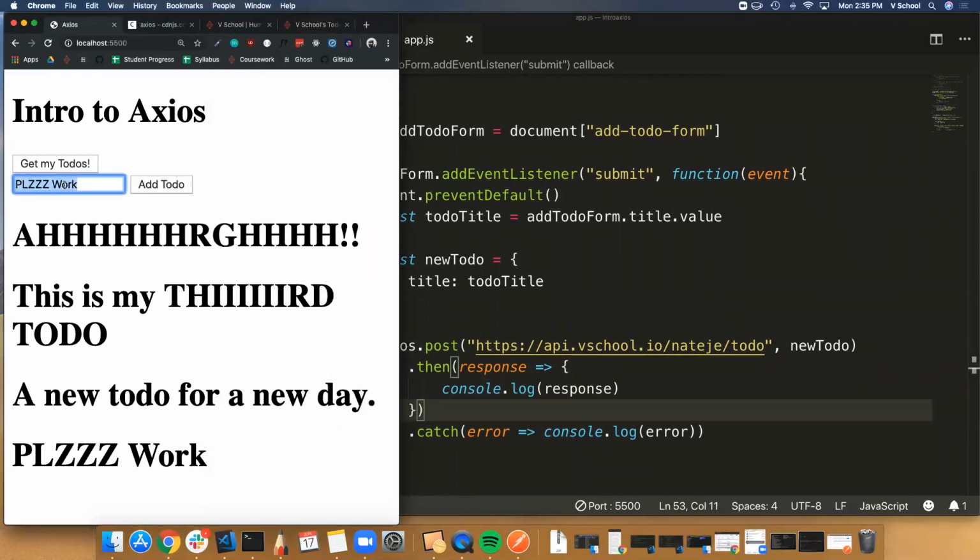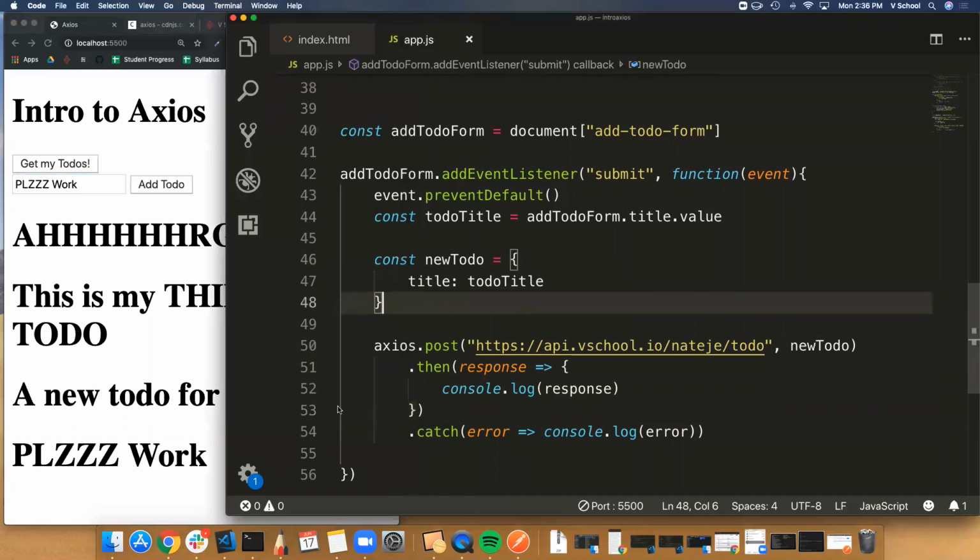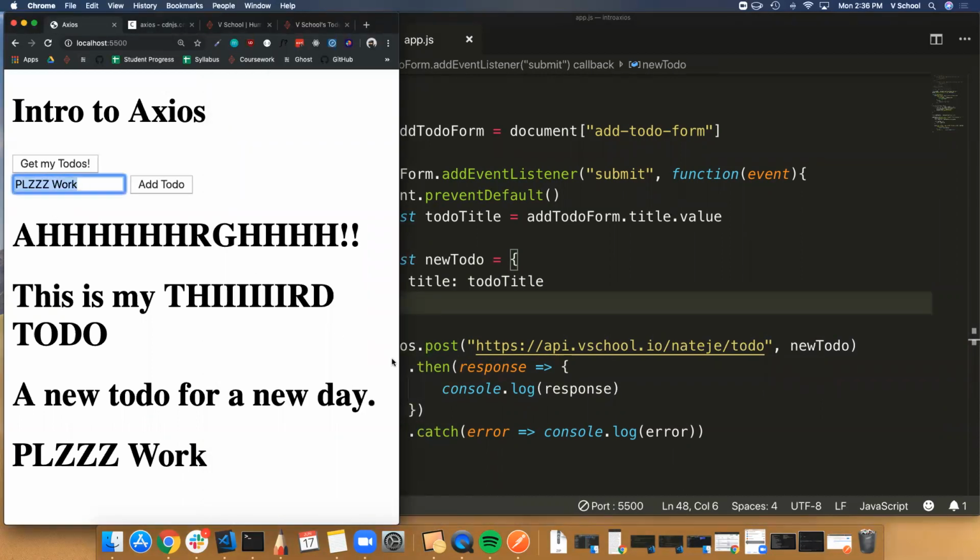What's bad about this user experience, though? Yeah, so where would I do that, and how do I set this back to an empty string?